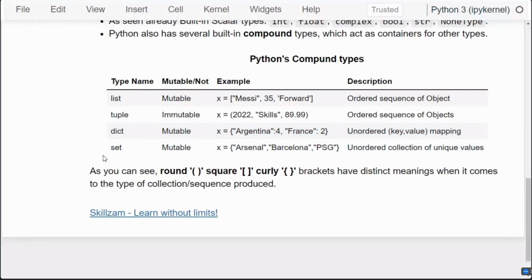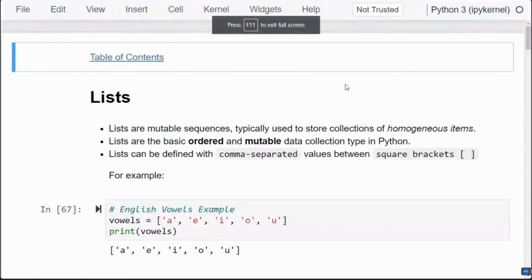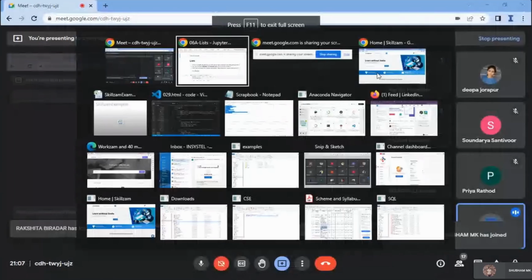And then there is a set. Set is a collection of non-duplicate values, which means unique values available within curly brackets. And they are also unordered. All right, now let's take them one by one and see what they usually hold. The very first one we'll talk about is lists.